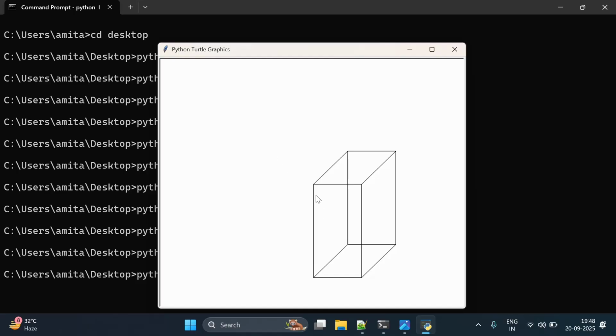So what we did was we first made this rectangle, and then we moved here like this and like this. Then we moved it here and like this. So this was how we made this cuboid, and you can make many more shapes using this method.